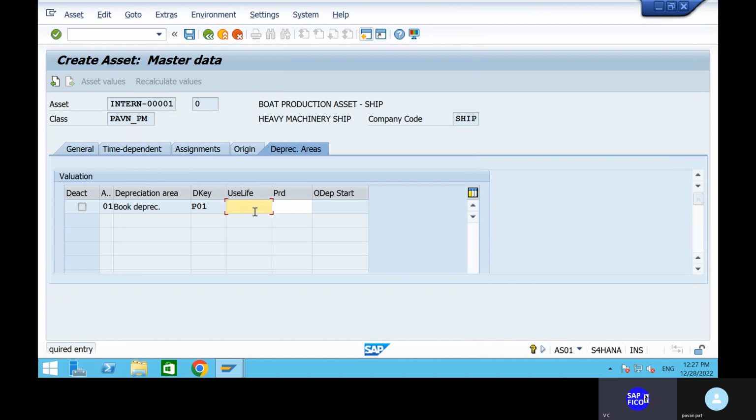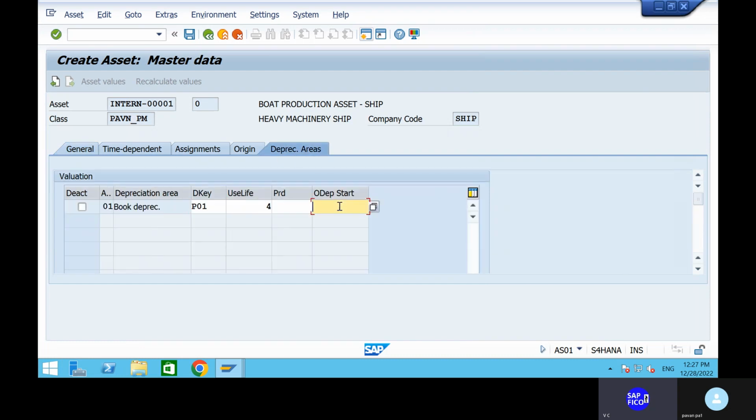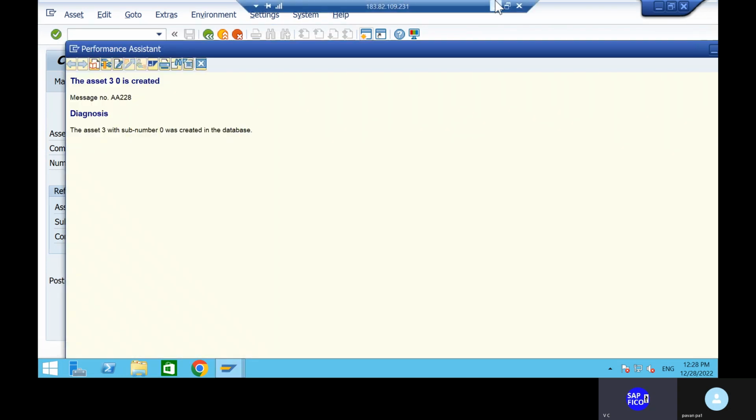Give the depreciation key, click on enter, and give the useful life. Useful life will be 4 years. Click on enter, and for the depreciation areas the start date will be 01.12.2000. Click on enter, go to the save button, and save. Successfully, we will create our main asset. Can you take out the main asset and write it down in the notepad?